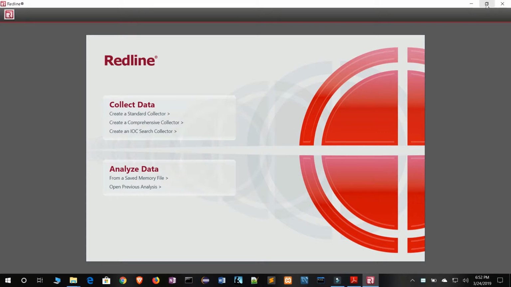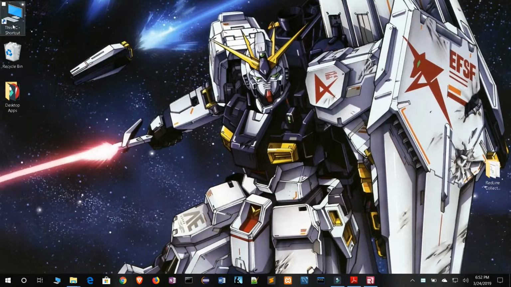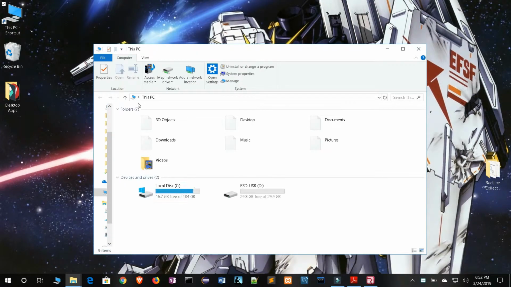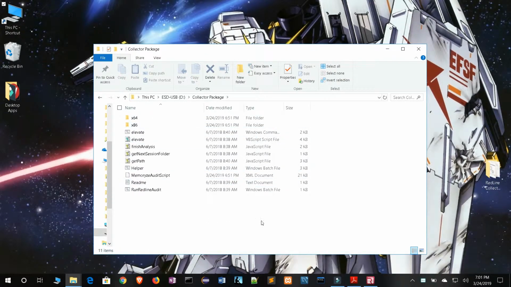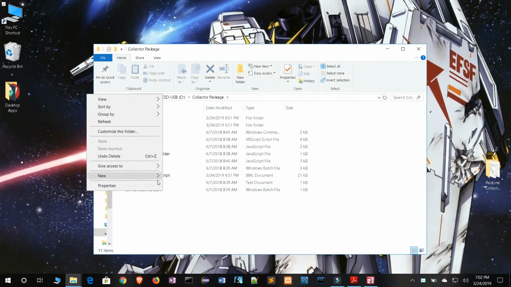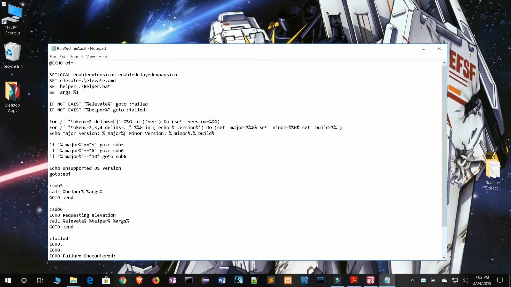Okay, so let's go ahead and do that. We're going to go to the flash drive here. We're going to double click on collector package, and inside the collector package folder there are a few files, including the file that we need to run, which is the run redline audit.bat. We're going to right click on that and edit it. And you can see that there are a few lines of code here that are run to collect the data that we configured it to run.